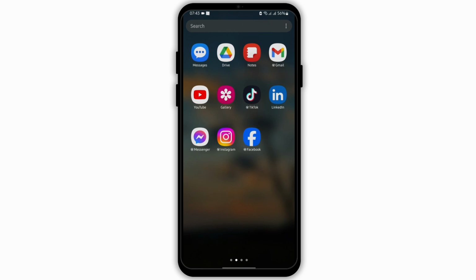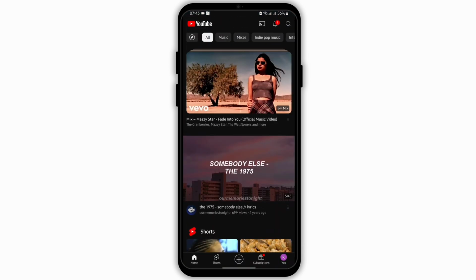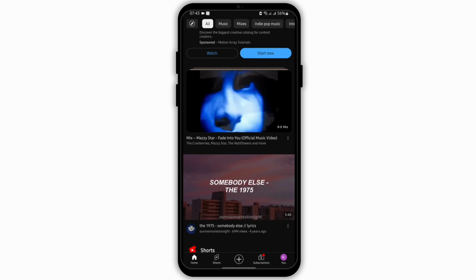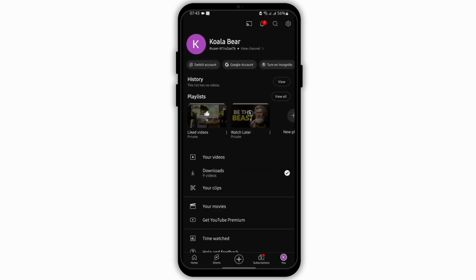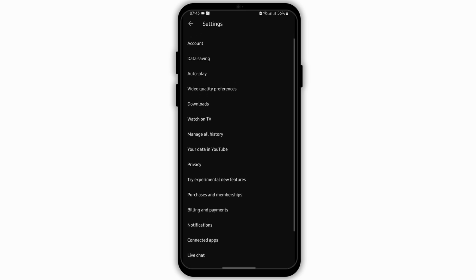Start by opening up your YouTube application from your device and get logged into your YouTube account. Now let's go ahead and tap onto our profile from your bottom right corner. Tap on gear icon on your top page. You will see your data in YouTube. So in order to disable the recommended videos, you have to delete your YouTube data.